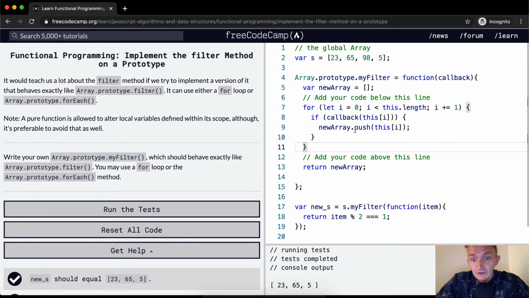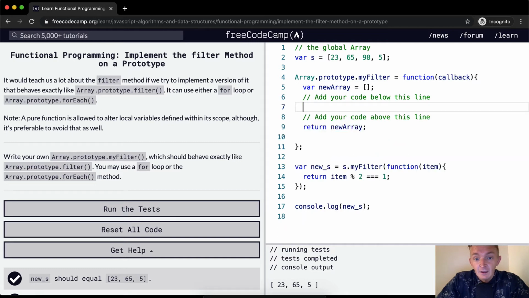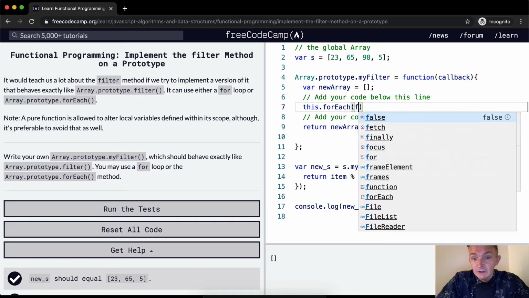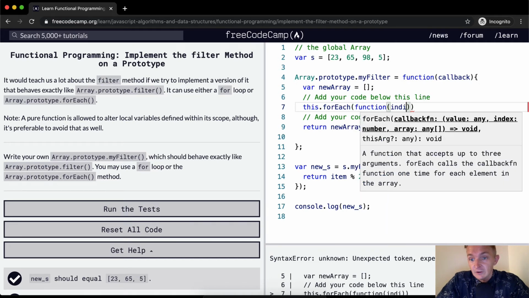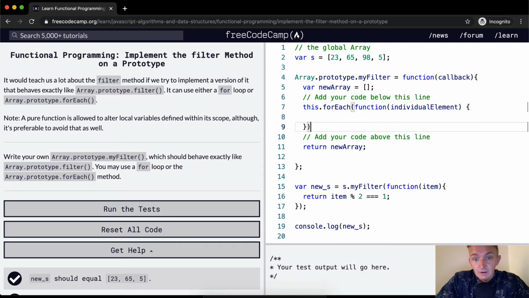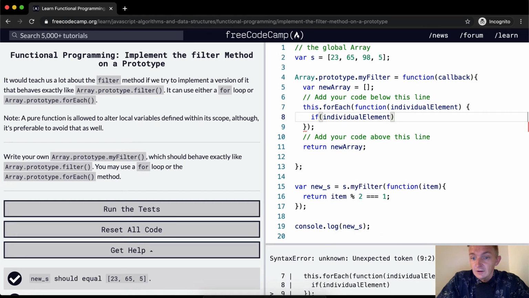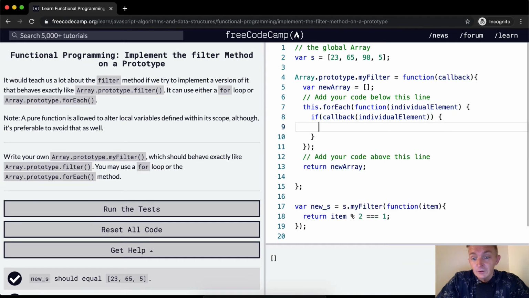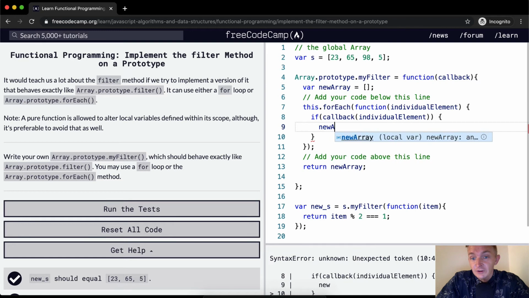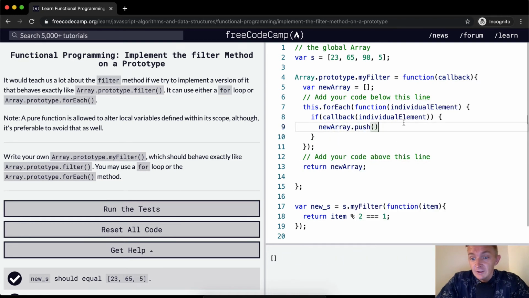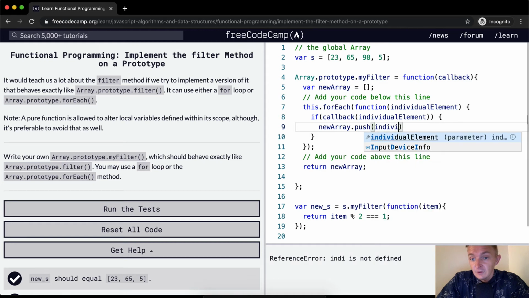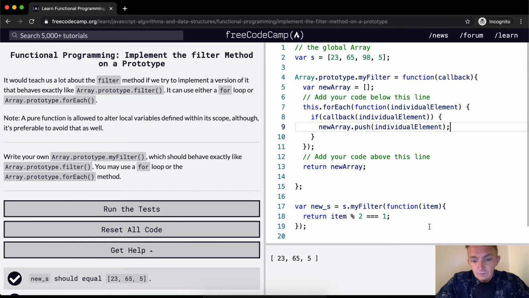Okay, so what if we wanted to do it with a forEach loop? We could say this.forEach, and then function, and we can say individual element. Let's say if callback of the individual element, and here's where we'll pass in the callback, then we're going to push onto the new array. What are we going to push? The individual element. Cool. So that's just a different way to write this exact same thing.